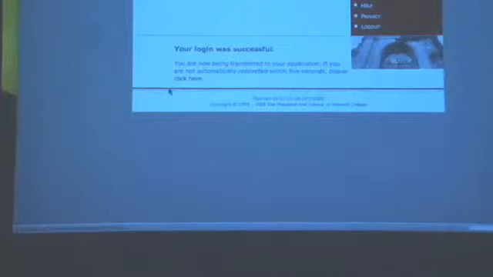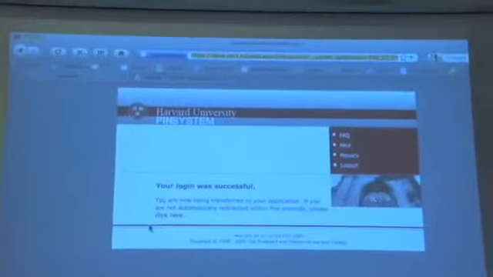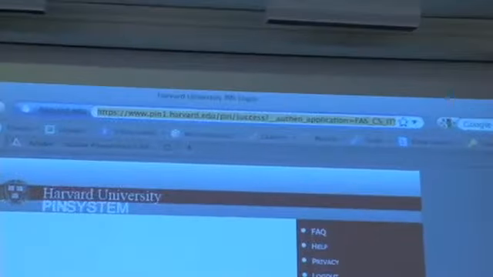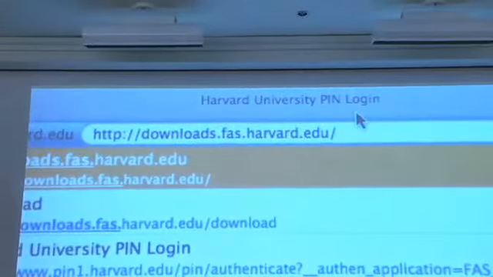But you can actually download Photoshop from FAS. And this has been looking up downloads.fas.harvard.edu since I started blabbing about 25 minutes ago. So this is not going to work right now. But if you go to downloads.fas.harvard.edu, you can download the Adobe Photoshop software.